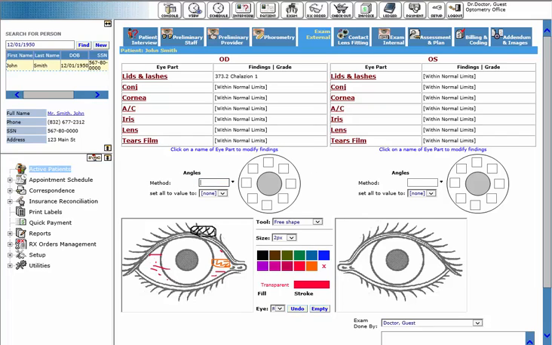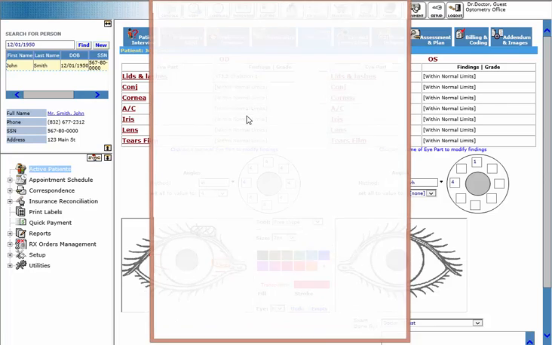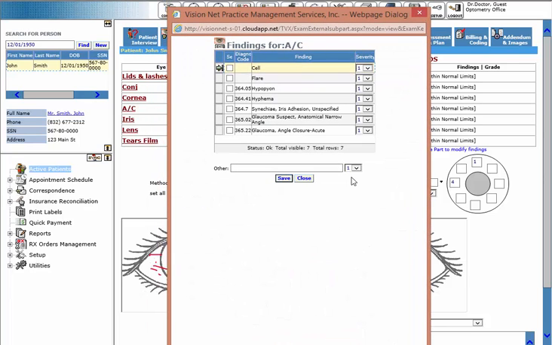The angles here, typically we would pick a Van Herick angle, and if you click a number here, 1 to 4, it will automatically populate for the entire eye. You can also do it manually. You can put in here, if you want to do a 4 here, but a 1 here, you can also do that as well. Every one of these eye parts will have a page that will come up. If you click it, it will have different conditions that are possible for that specific part of the eye.